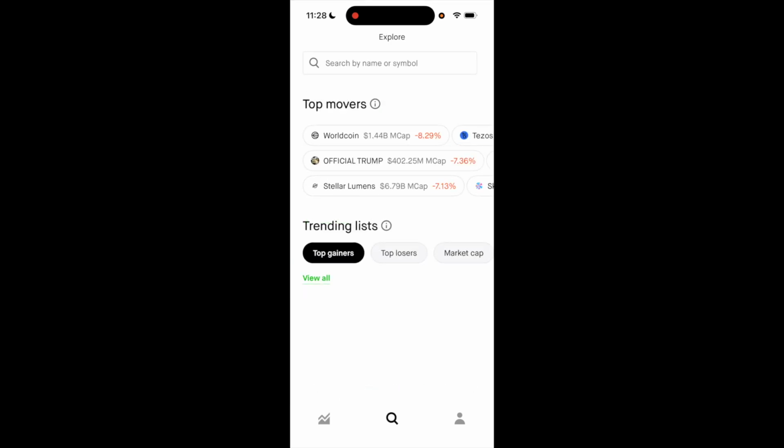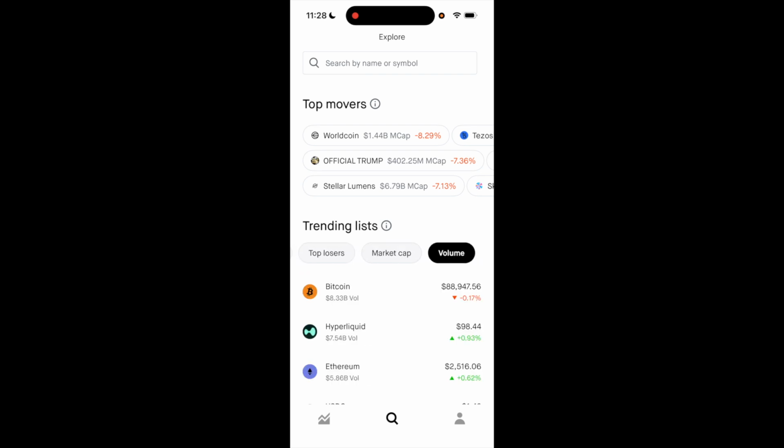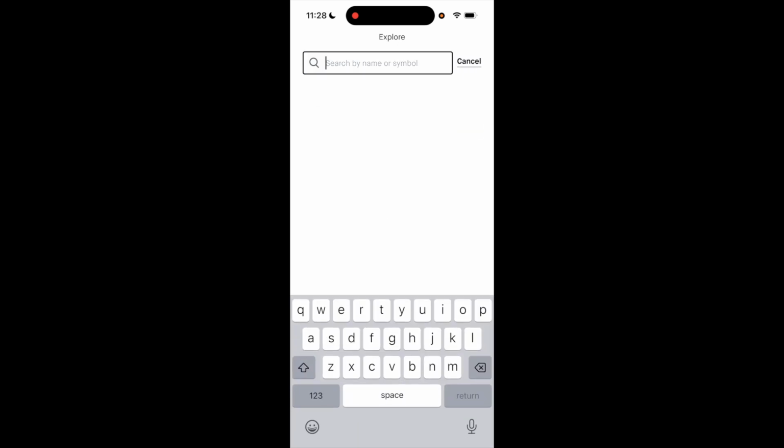Once you're on the explore page here, you can either go to trending list, you can go to market cap or volume, and you can sort it that way, or you can go to the top to where it says search by name or symbol, and then you can start typing in Cardano or ticker symbol ADA. Once it appears, select it.